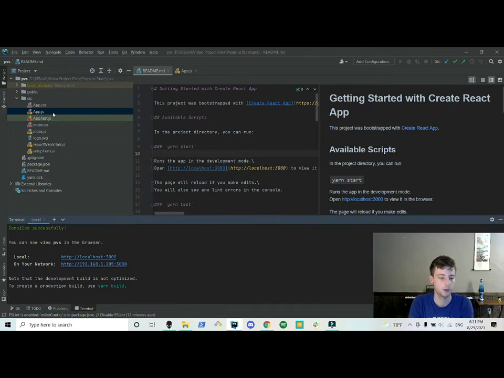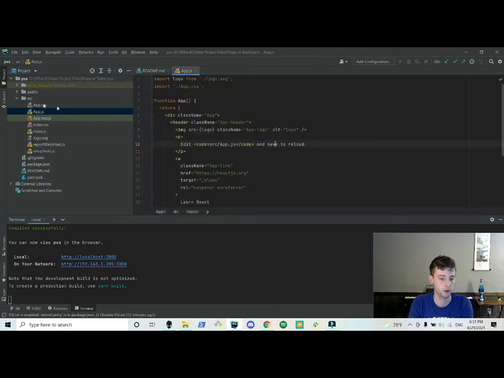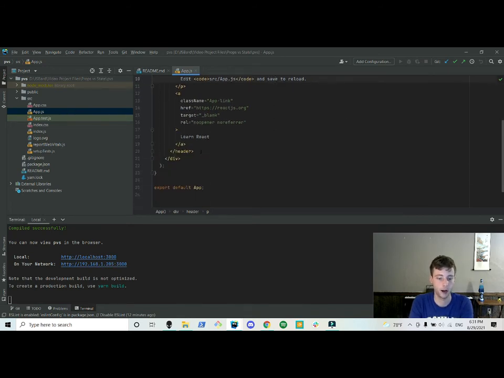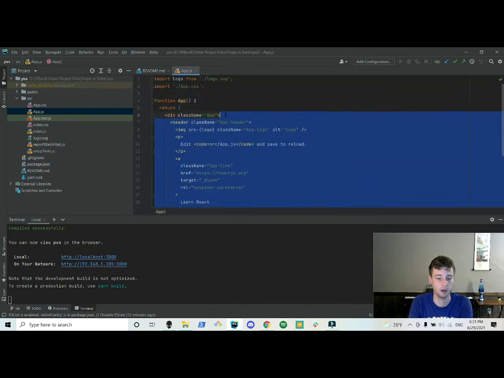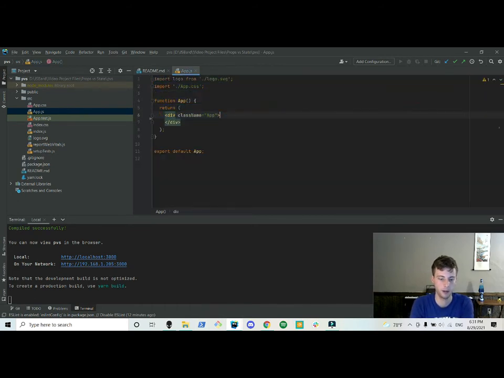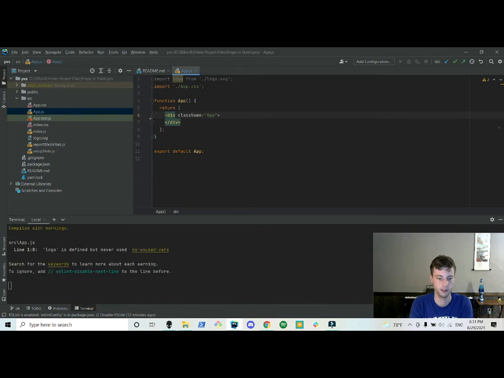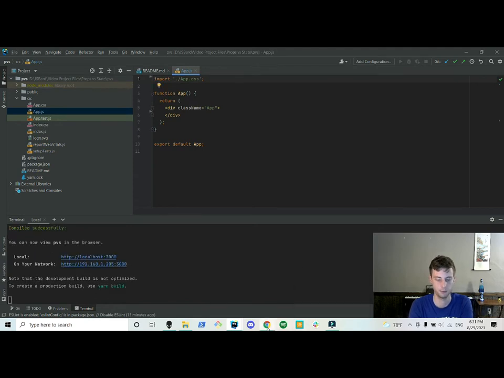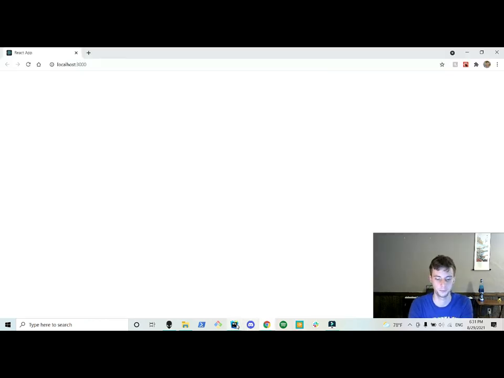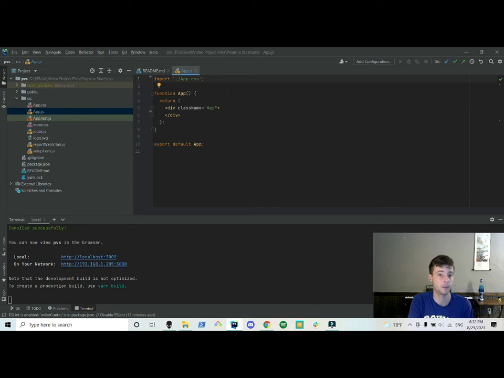So I'm going to go into app.js here in the source directory, and this is where we're going to be working exclusively for this tutorial. So I am going to get rid of all of the template there, except for the div with the class name app, and we're also going to get rid of that logo import up at the top. So we should have a blank page. We do. Now I'm going to create a class-based component.